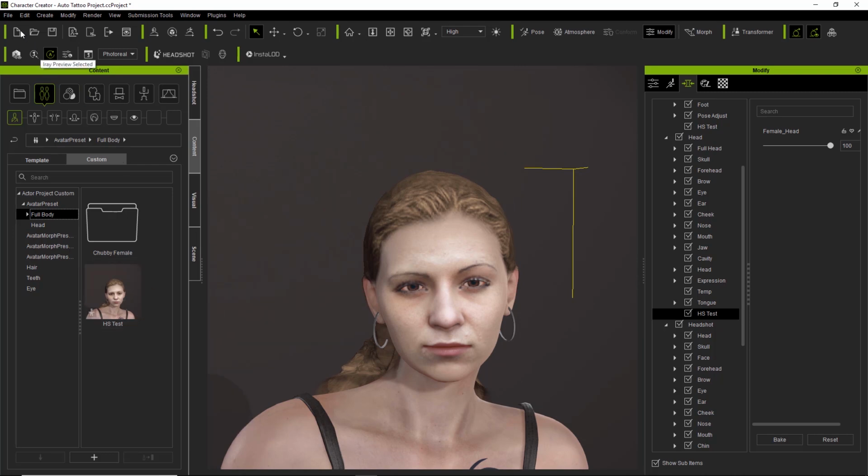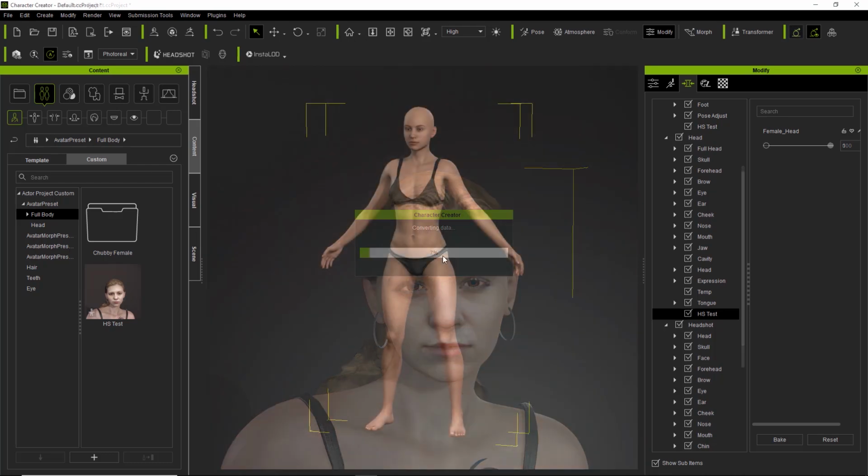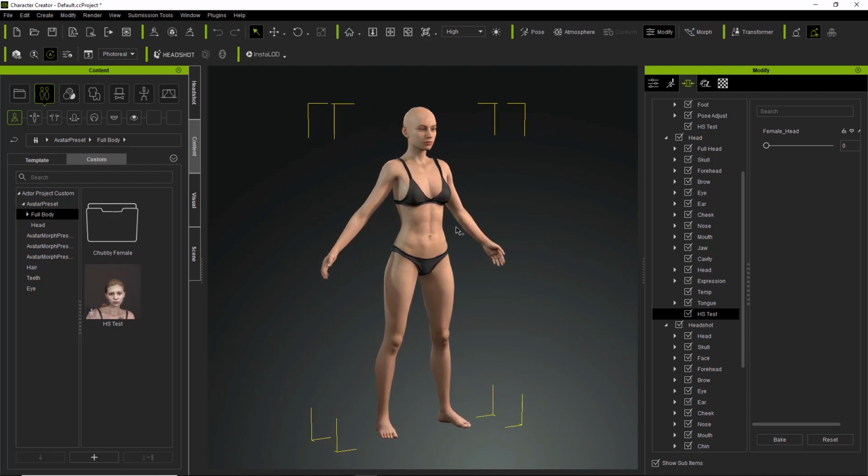So if I were to go ahead and start a new project here, let's press no. We don't need to save it for now. It'll pop up with our default character here for Character Creator 3 with the bikini, female character. And you may want to make a note here that the hair is always saved separately from the avatar.